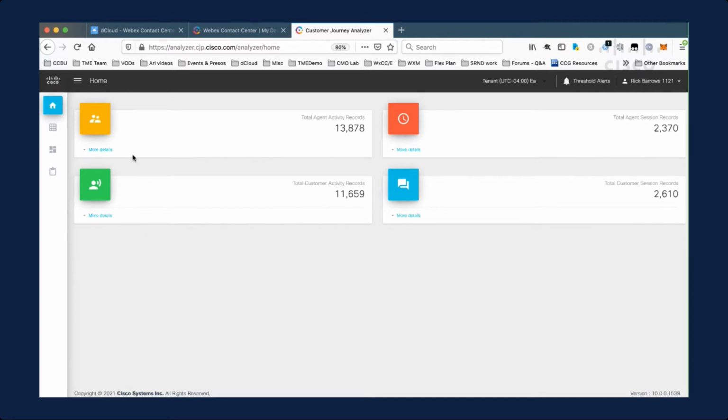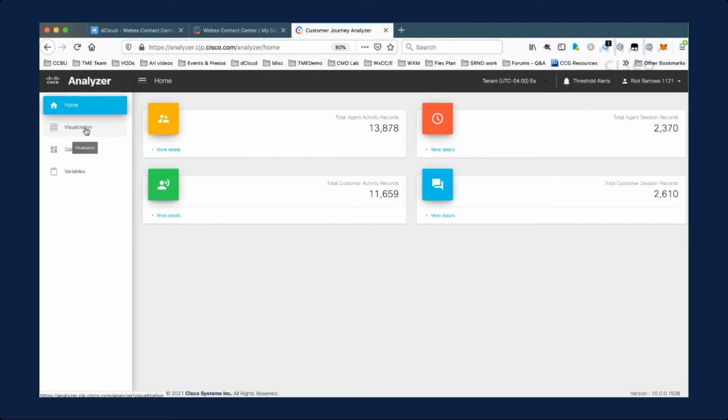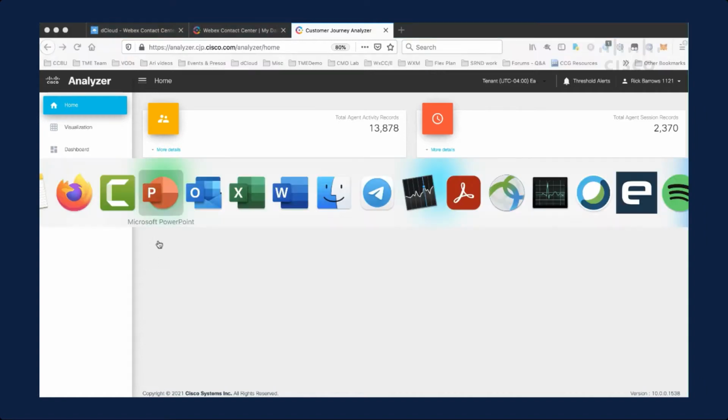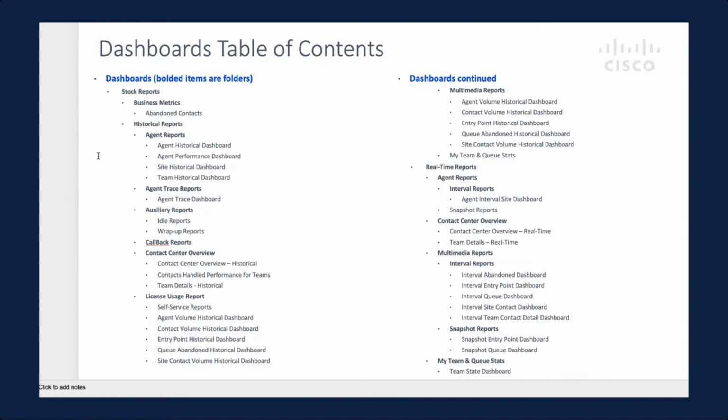But to get to the main part of the analyzer, you can click on this right here to see the visualizations as well as the dashboards. Now I'm going to switch to a PowerPoint really quick just to show you how many dashboards and visualizations there are. As of early 2021, this was a list of dashboards that are built right into the analyzer and ready to go. You can see that there are folders with subfolders and even sub-subfolders underneath those, and there are a ton of different dashboards that are available to you to have a look at.